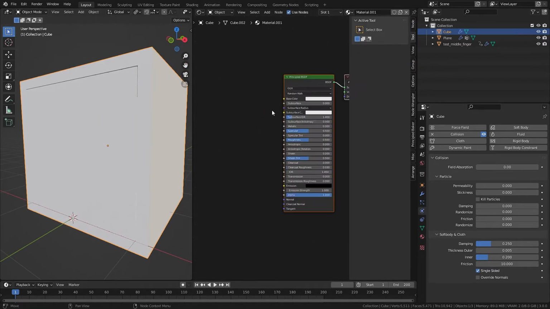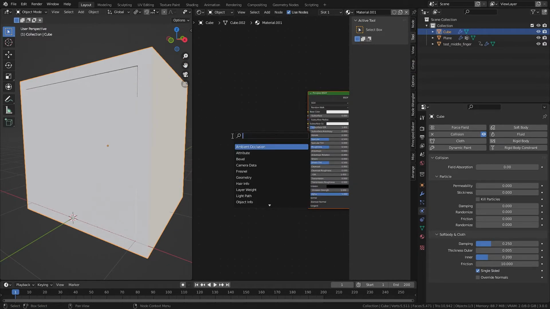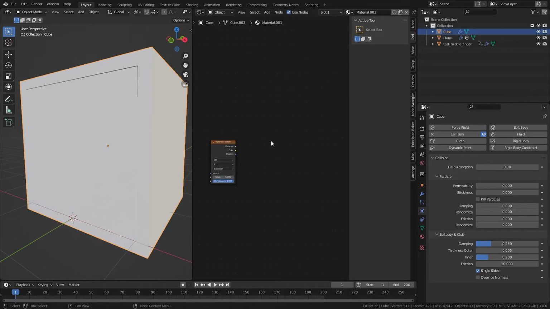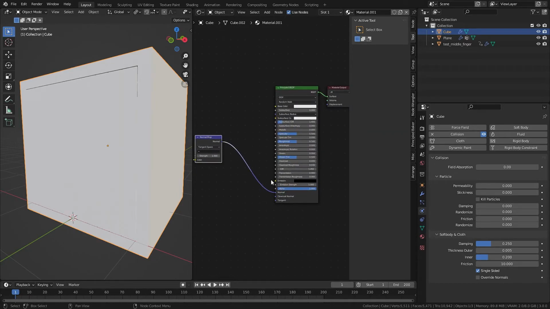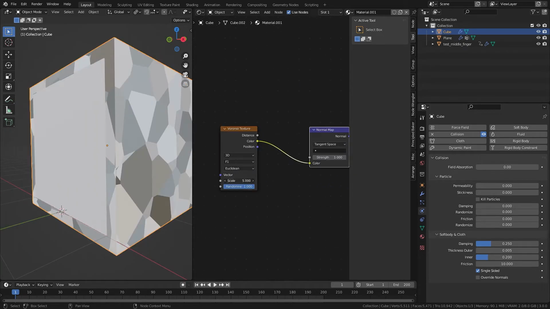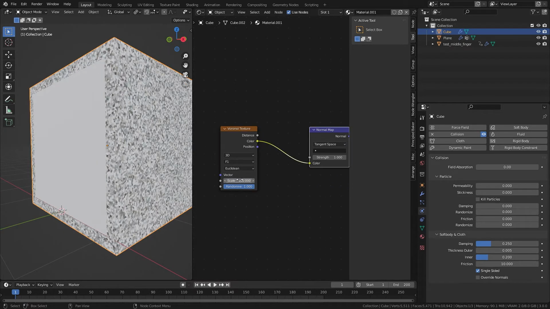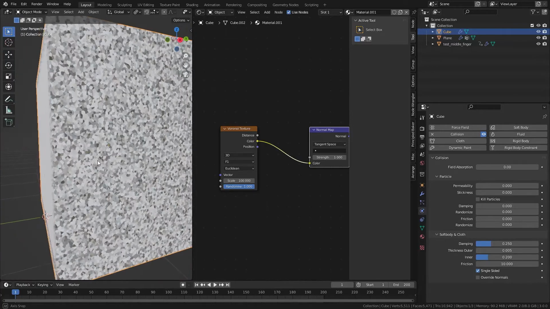We'll add a new shader for the box here and we will just create a Voronoi texture and we'll plug that straight into a normal map, not a bump map. There we go. Plug the color of that into the color of the normal map and then plug that into the normal. So once that's done, you can turn the scale of the texture up to like 100 so that you've got this sort of galvanized pattern going on.